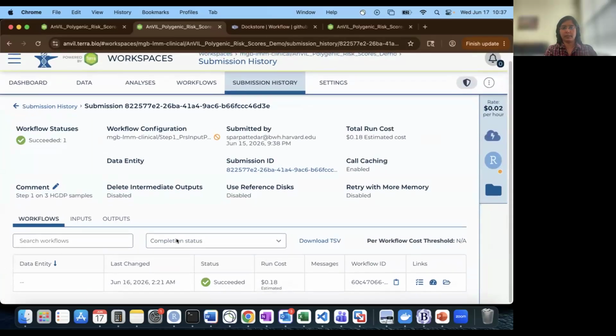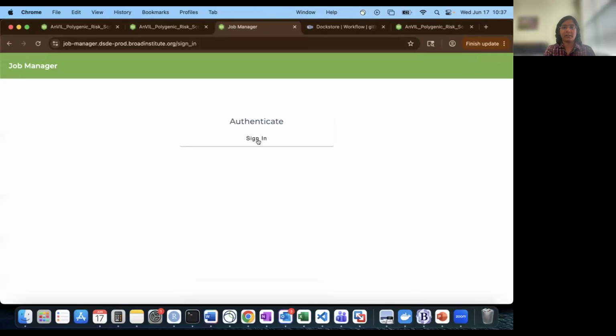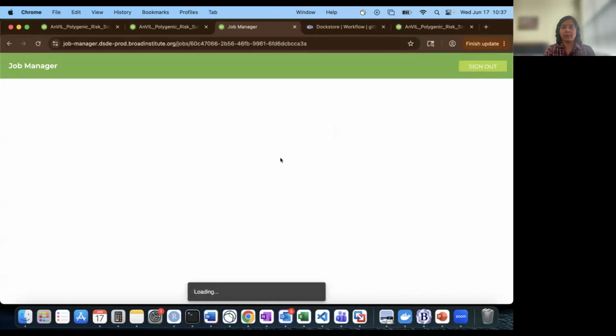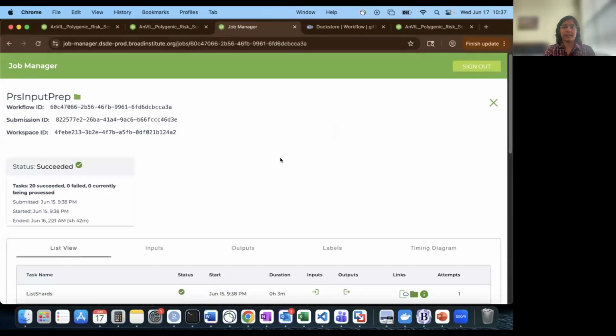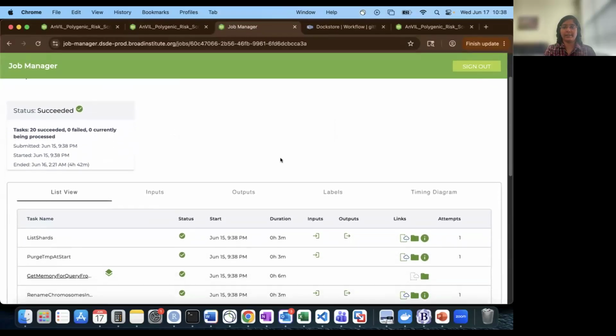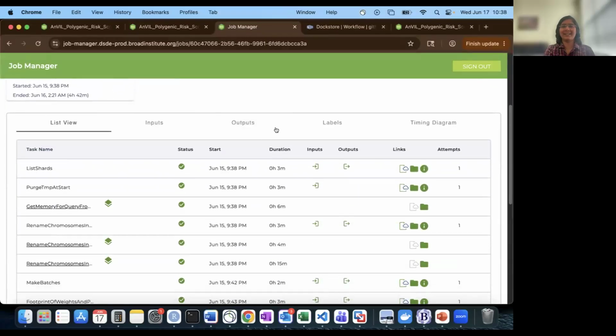This is how it will look when it's running. This will go from launch to submitted to running and succeeded or failed. But this is your submission page. From here, what I would do to look at what's actually happening is click on this job manager. I apologize if I'm giving a lot of Terra AnVIL background, but I think this helps in understanding what's happening.